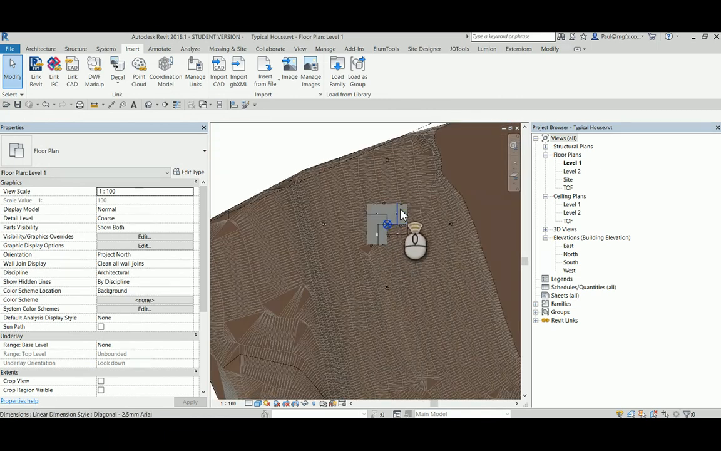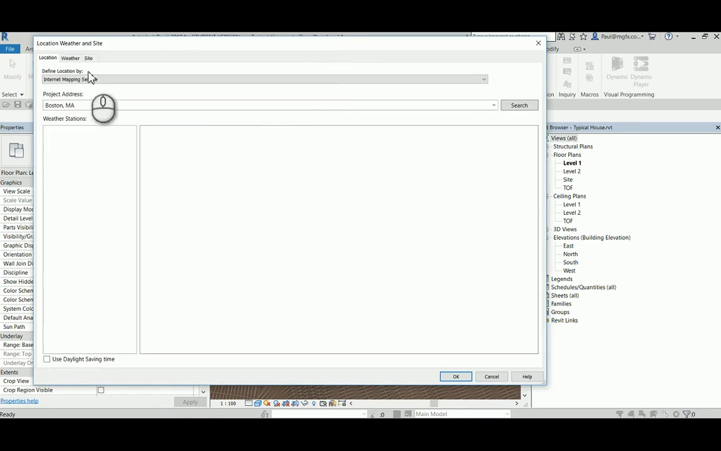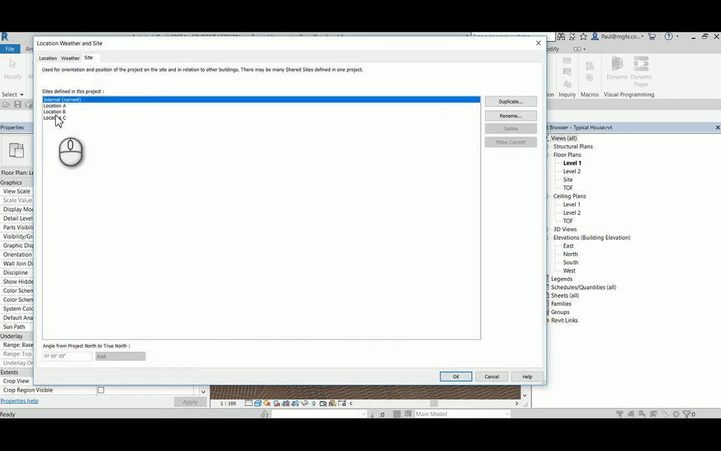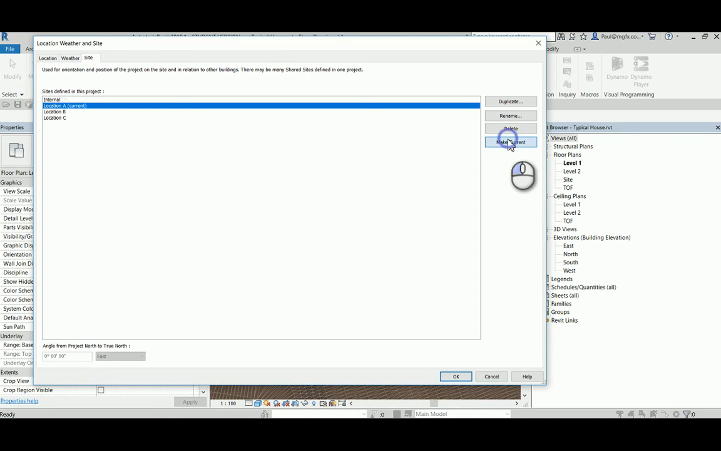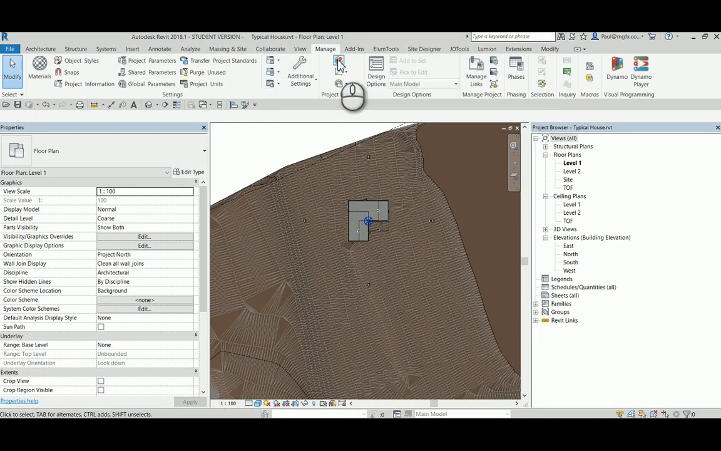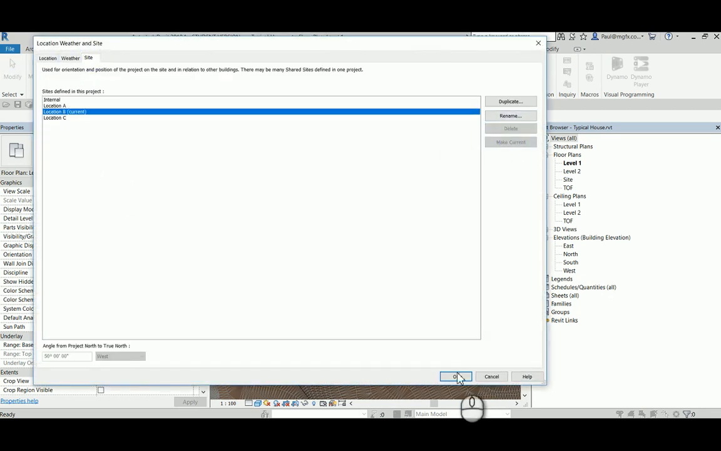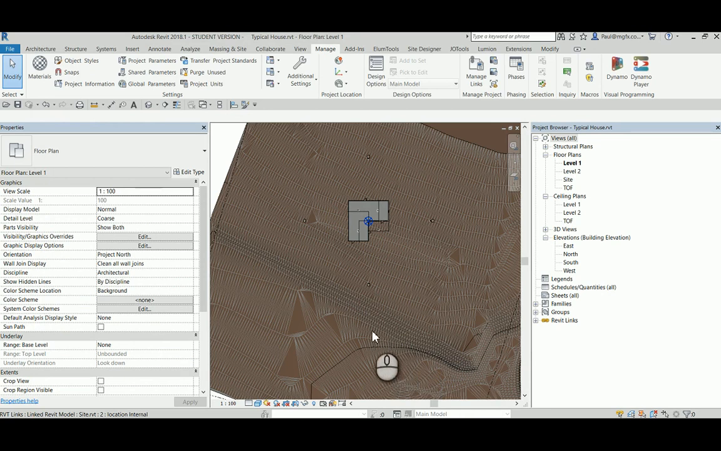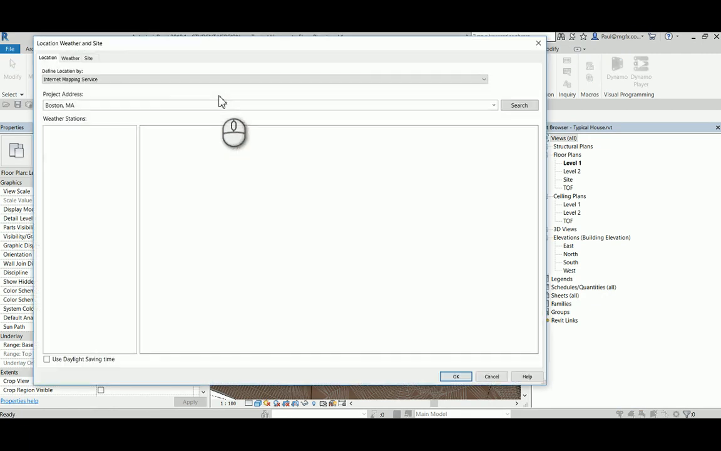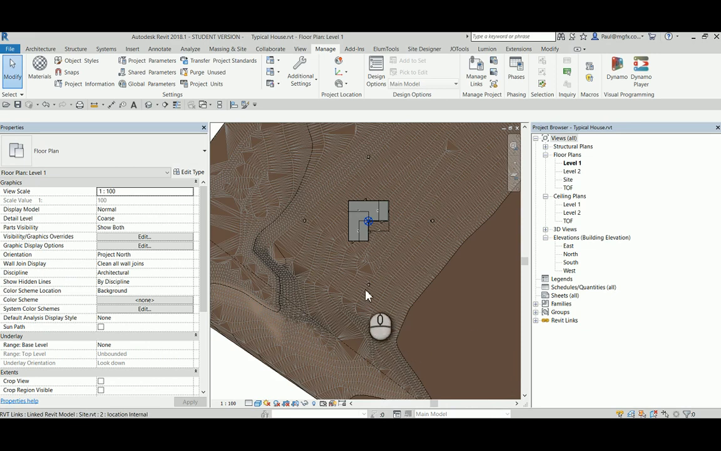Right. Let's have a look at the locations on our location weather and site. We go to the site, click on location A, make current, and OK. Right, so there is location A. Let's try location B. Make current. That shows us the site in location B and location C. Make current. Okay, there we go.